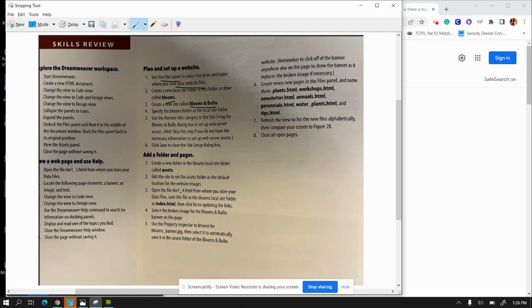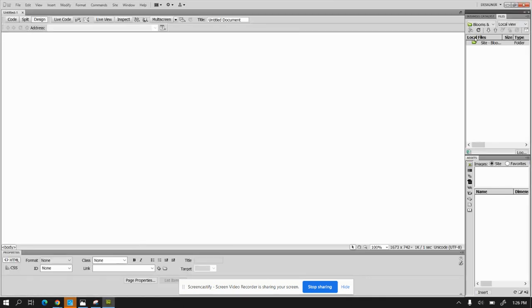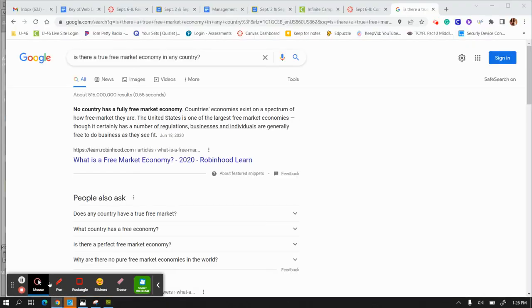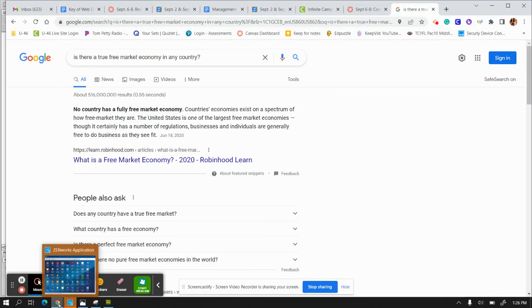Let's make sure that the remote info category is set up, and we can see it in our file browser. So here it is. It's green and it's set up right there. So now this is the second step. We have just completed step 2. So we are golden.